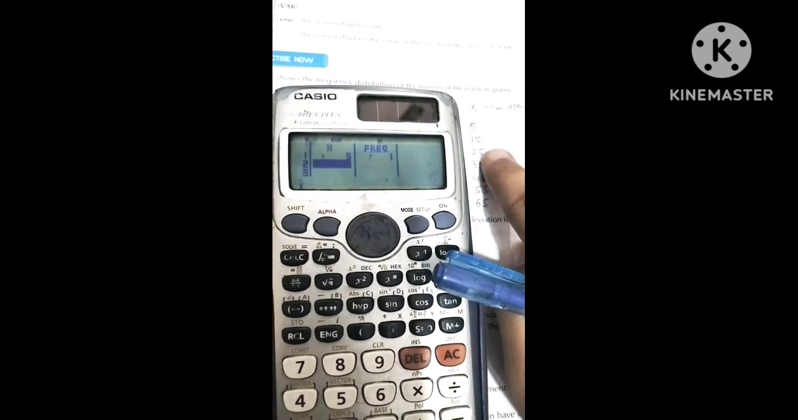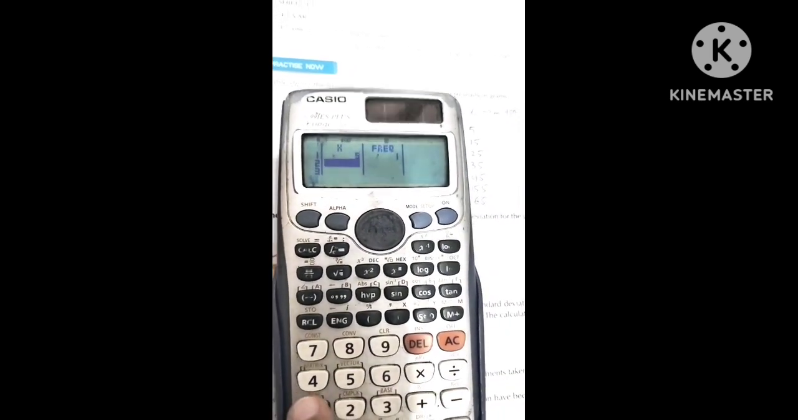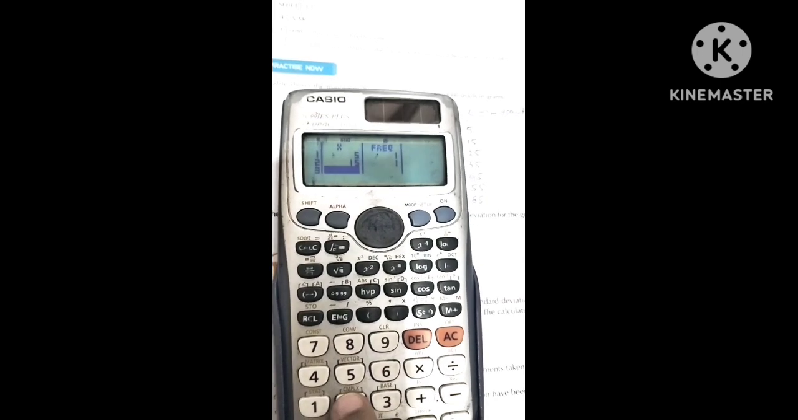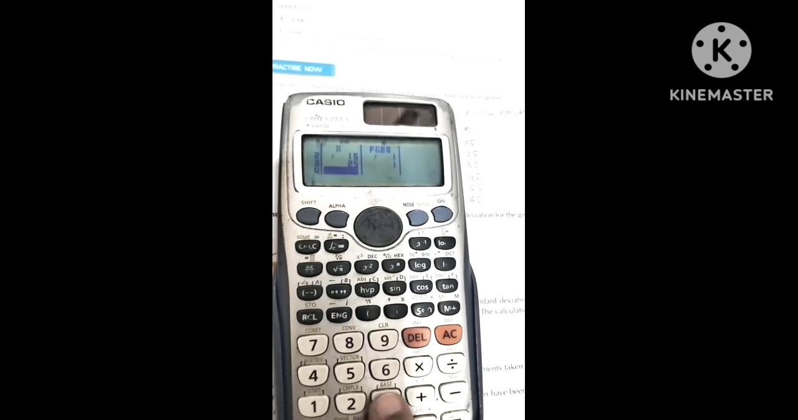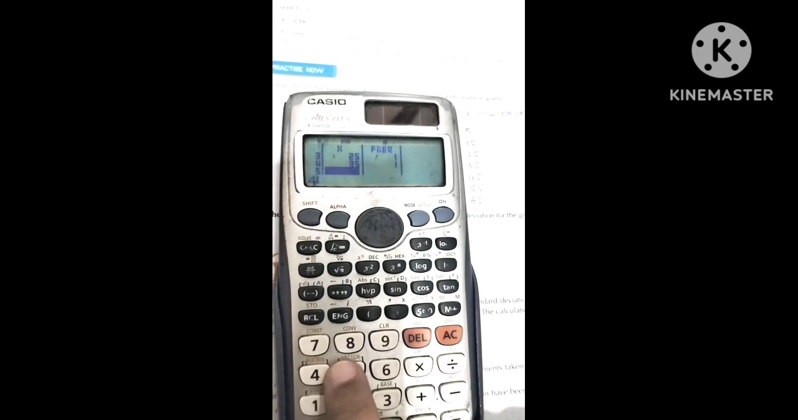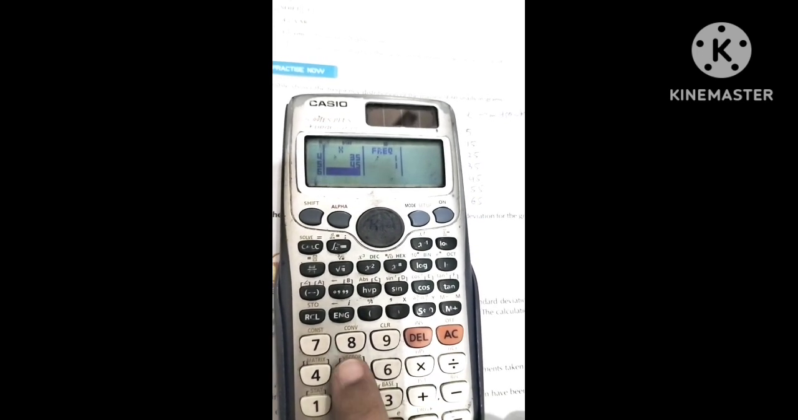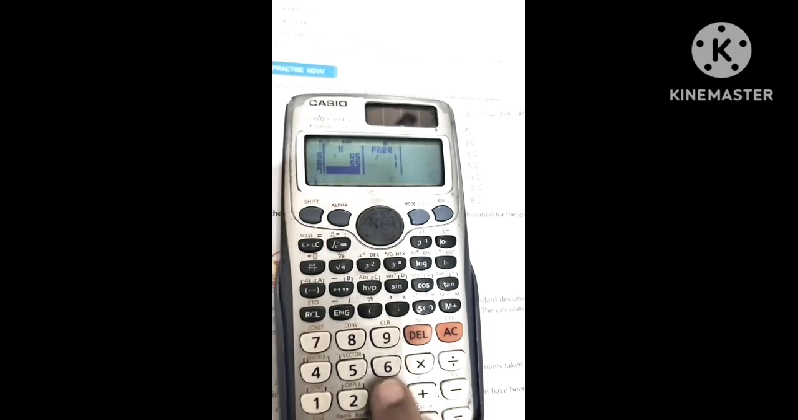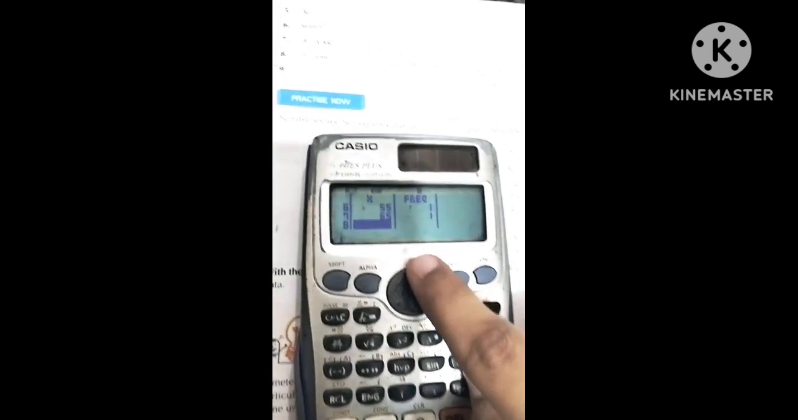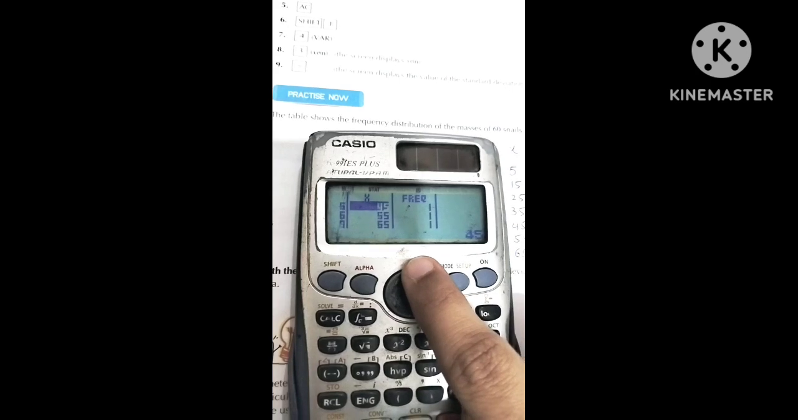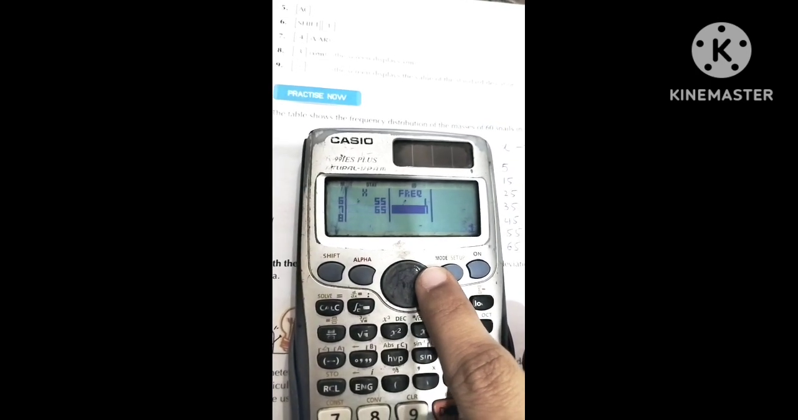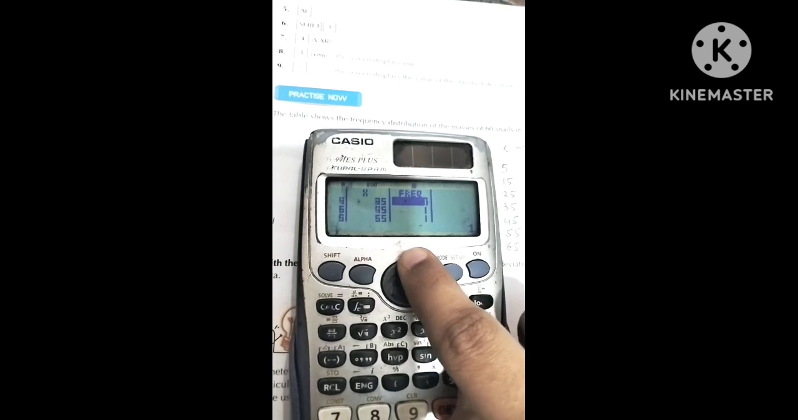Next our value is 15. So we will press 15, then equal, then 25, then equal, then 35, then equal, and 45, then equal, then 55, then equal, then 65, then equal. So we have just entered all the data values. Yes, I have counter-checked it. Okay, let's move to the next column, and we will move up.